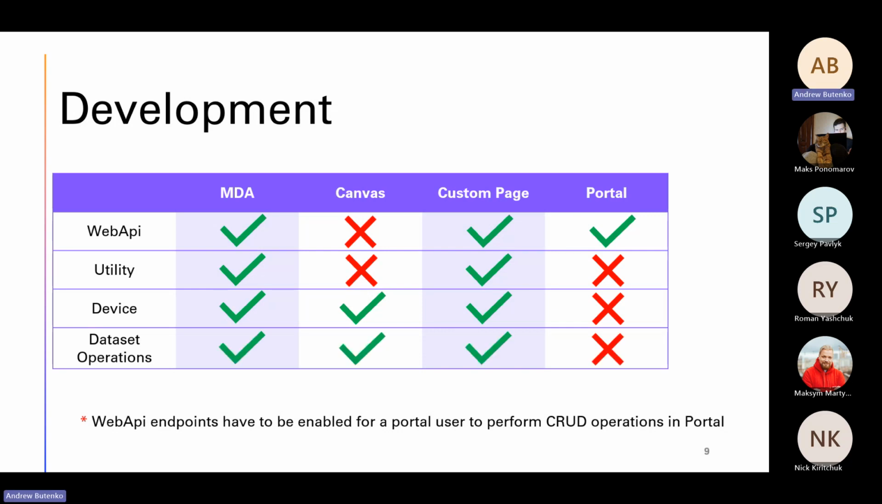And dataset operations. It's quite an interesting subject. So Microsoft, specifically for dataset operations, exposes additional methods like open the record, create a new record, update record, and so on. And those functions and that functionality is exposed to model-driven apps, Canvas apps, and custom pages, but not exposed for the Portal.